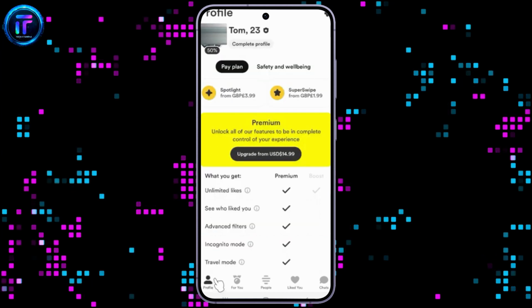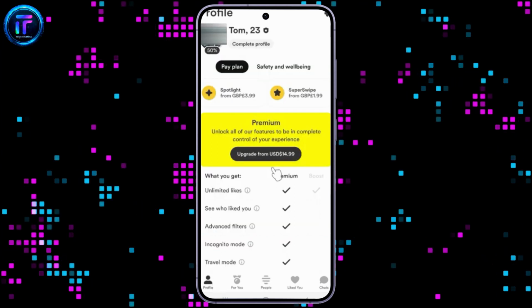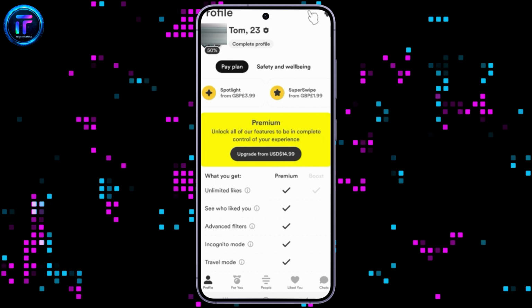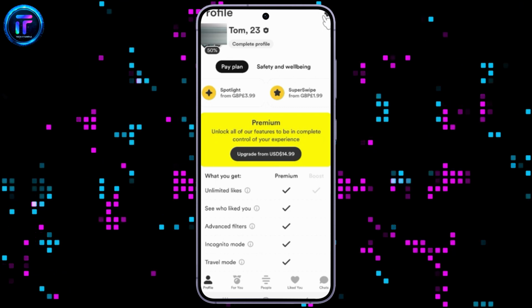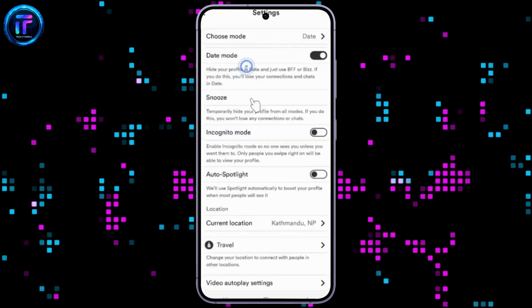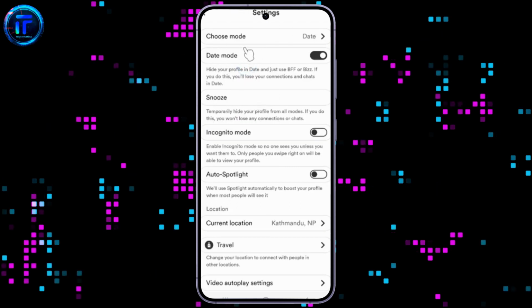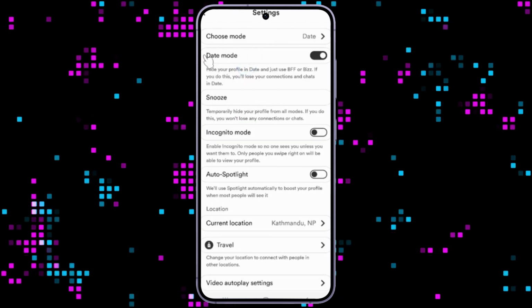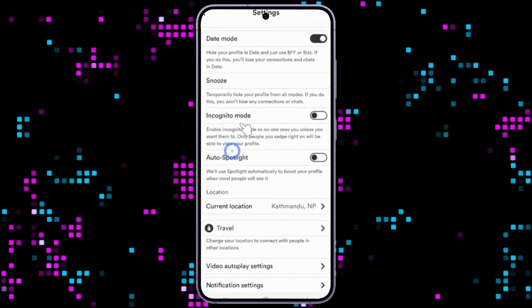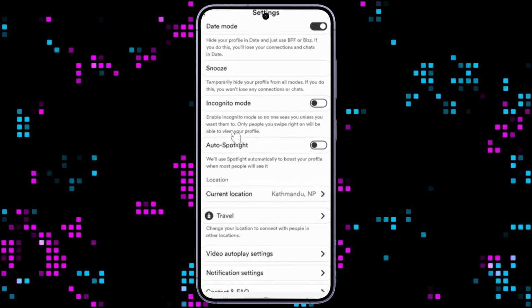From here, let's try to go to Settings. At the top right here is a gear-like icon. Simply click on it, and then you will be in the Settings page. Well, as you can see, there are lots of options, but right now, we simply want to focus on Auto Spotlight. Right here's the button.